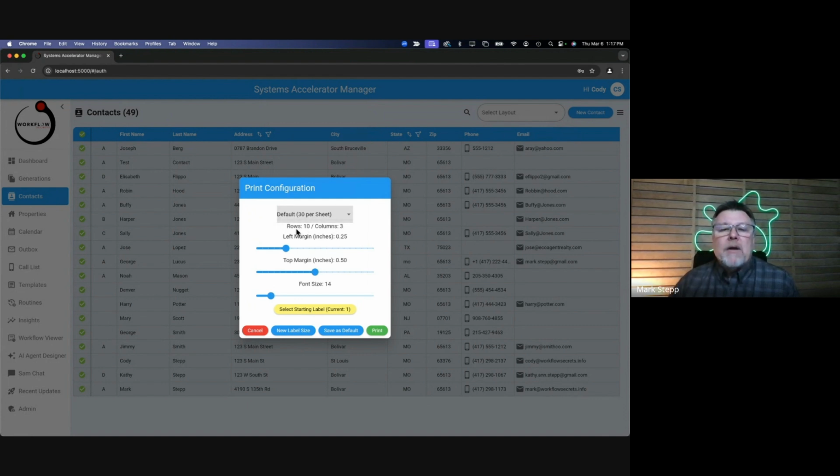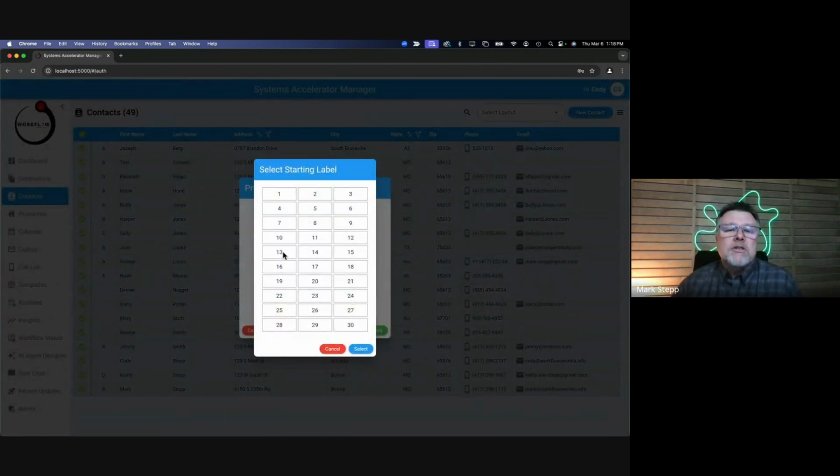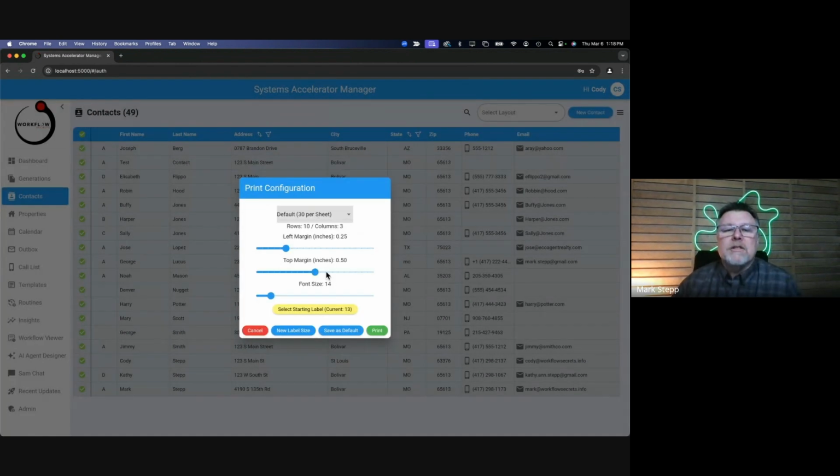By looking up here at the top, we can tell this particular set of labels is 10 rows, 3 columns. It's the standard 8150, I think, is the actual name of it. You can adjust your left margins, your top margins, in case you print one and it doesn't quite line up right. You can adjust the entire page margins. You can change the font size that you want. If you have a half-used sheet of labels to start with, you can come in here and say, well, I want you to start on number 13, label 13.